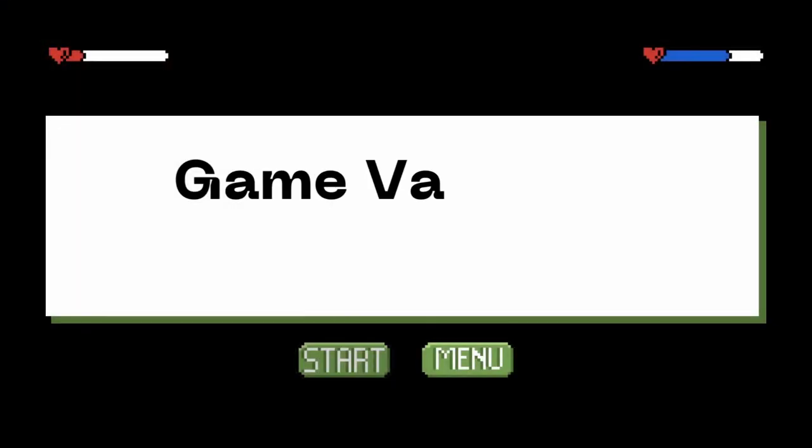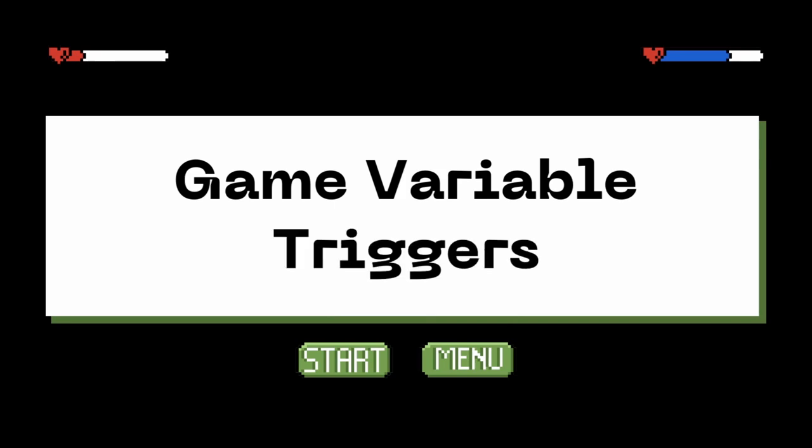So next up, I'm going to look at game variable triggers. This is when different variables in a game, such as health or number of enemies on screen or other things like that, are controlling the volume of layers.